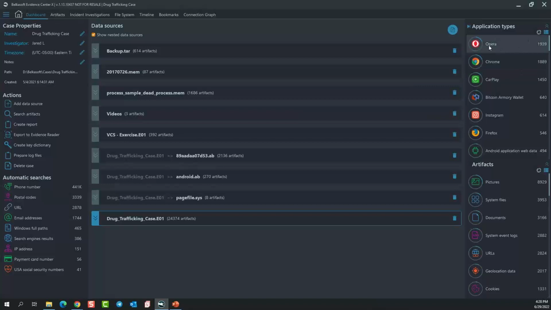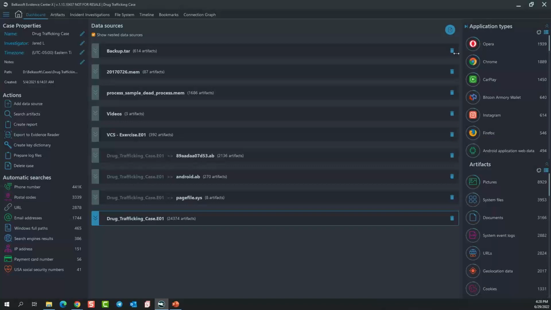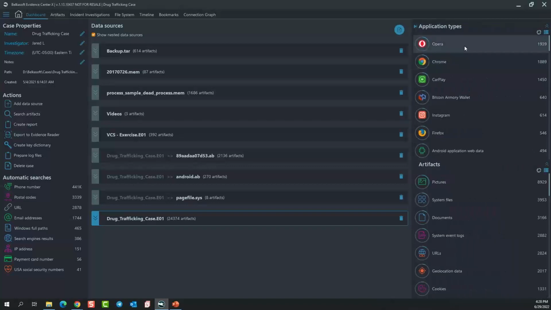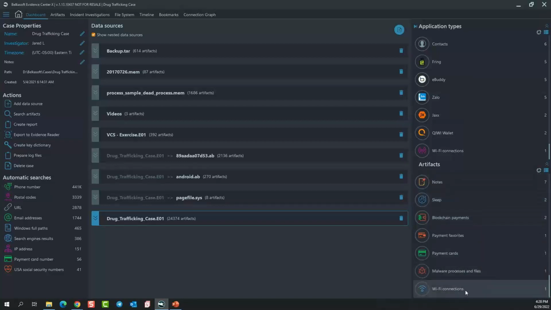Over on the right-hand side, this is going to show application types. So this is going to be the highest number of artifacts per application. So Opera here has the most artifacts per application. I can scroll down in this list and find out that my lowest number of artifacts per application is my Wi-Fi connections. Now, if we're speaking strictly artifacts and not really an application, pictures take the cake for the highest number of artifacts. And same thing, I scroll to the bottom, and we have, yes, one artifact from a Wi-Fi connection, which matches our application artifact types.